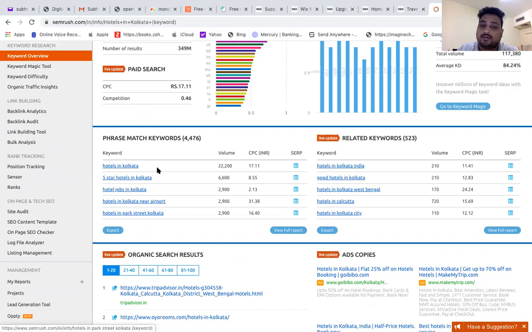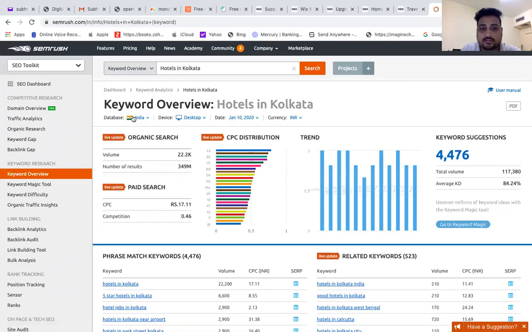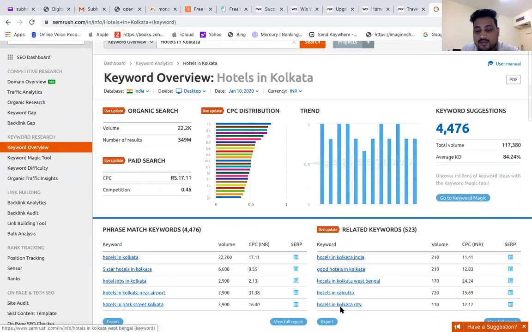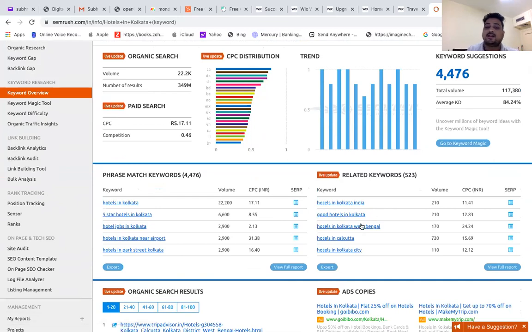You change the data center to India, USA, Canada, and you get a lot of different data. You can search for good hotels in Calcutta, hotels in Pune, travel companies in Bangalore, data analysis in Malaysia. You can try anything. You can export like this.